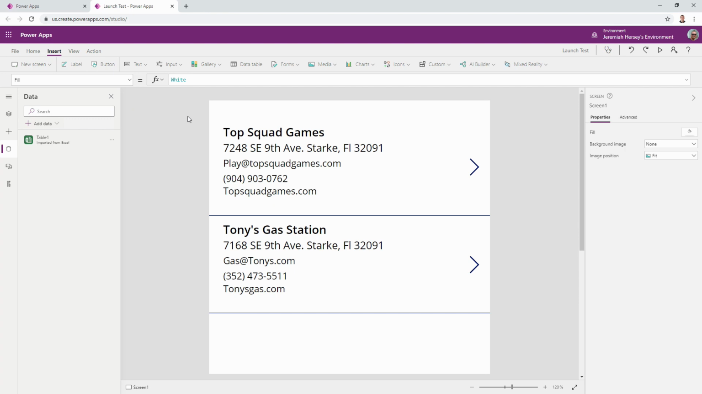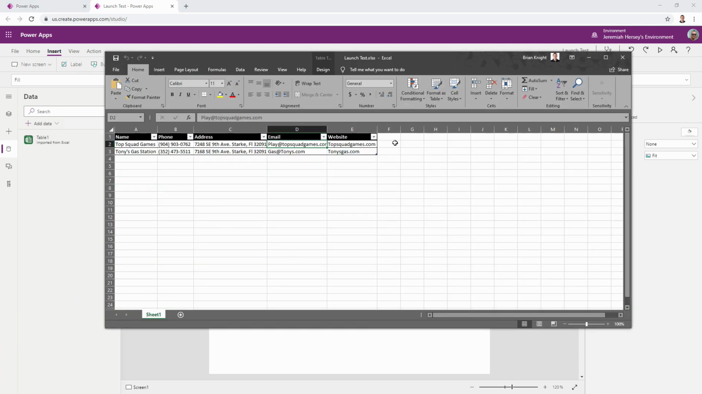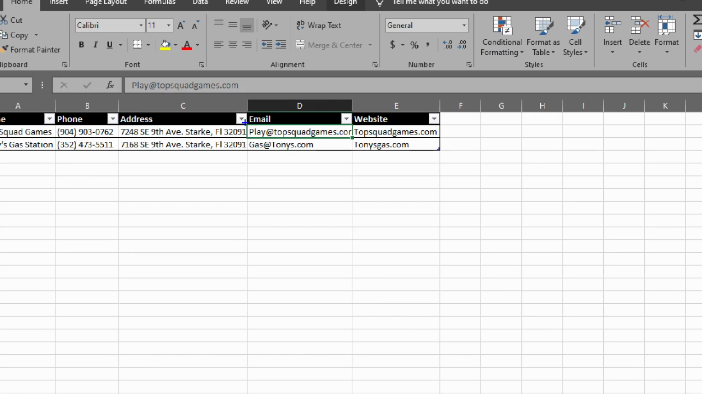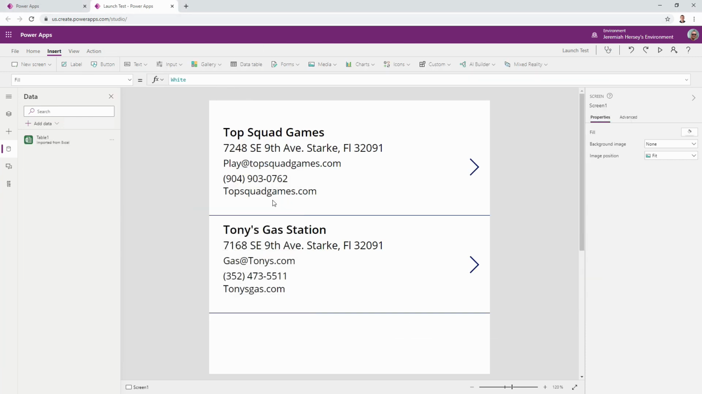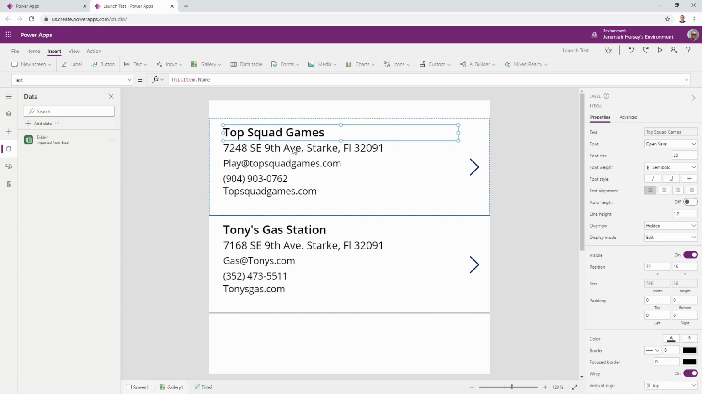So here we are at make.powerapps.com, and the source I'm using is a simple Excel worksheet. One thing to note though is that when you're typing in the email address, make sure it is not hyperlinked and it's just a text field, because it will not work if it is hyperlinked. So make sure that's a text field. And so the same columns that I have inside of my table, I have right here: my name, address, email, phone number, and my website.